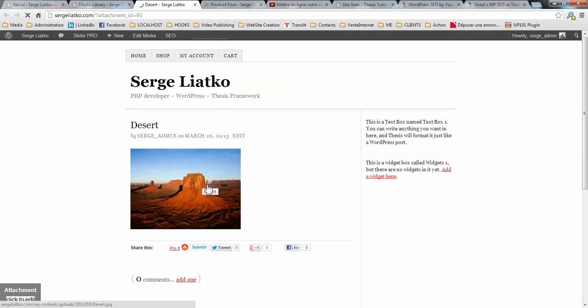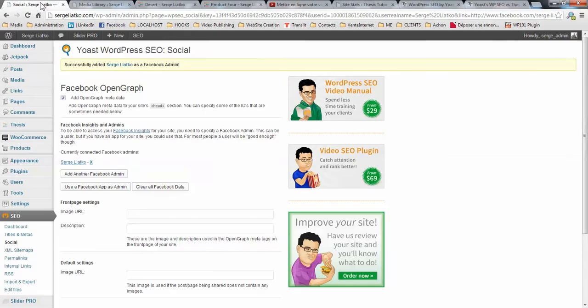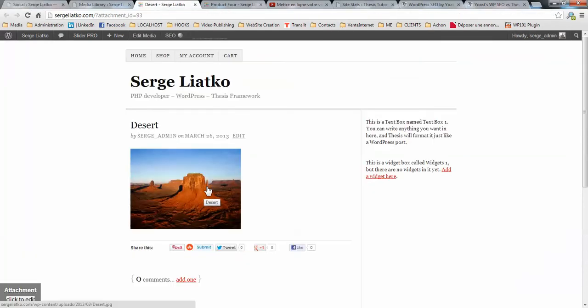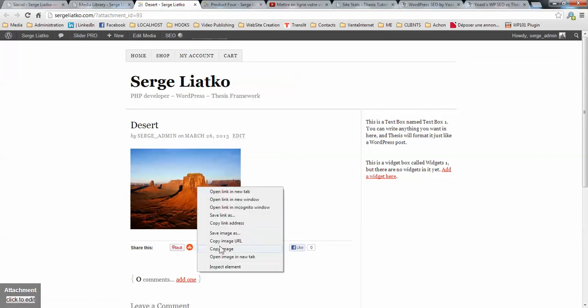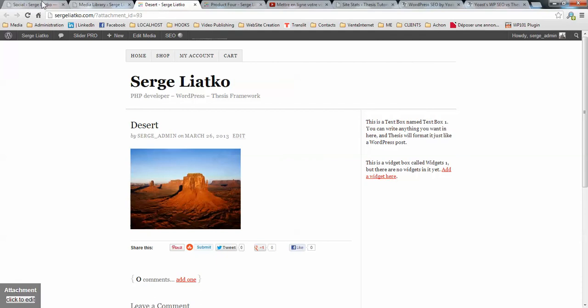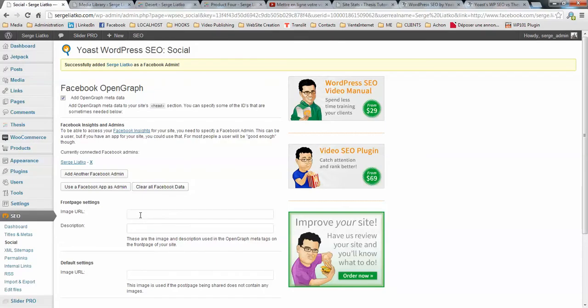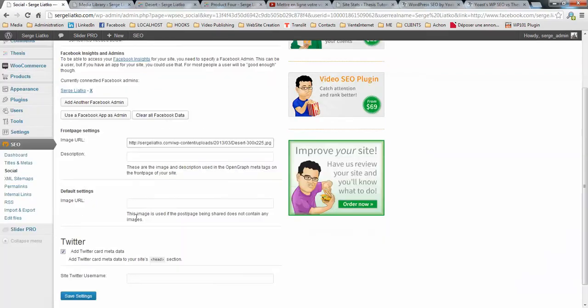Open it. Actually, it would be nice if you use a medium-size image. Just make sure that the images you provide in this section are taller and wider than 200 pixels. This is the minimum size which is used on Facebook. So you just copy the image URL here and you paste it in the image URL sections. This one and this one.